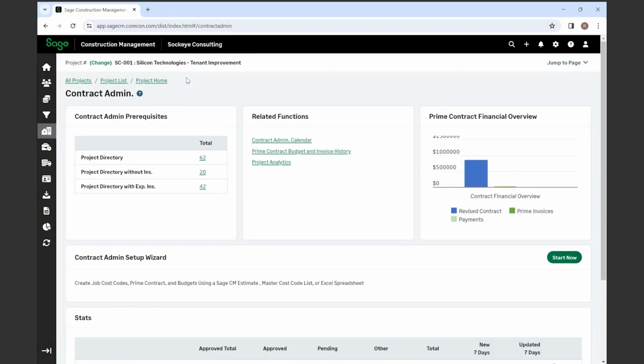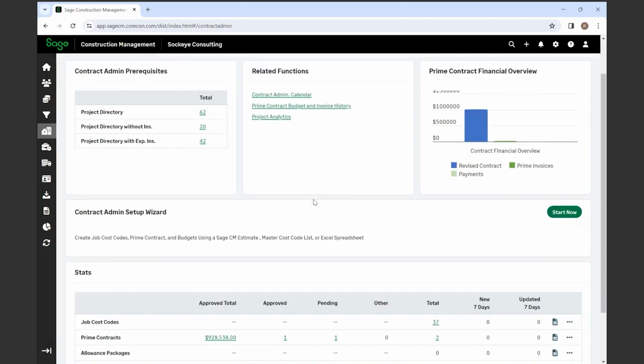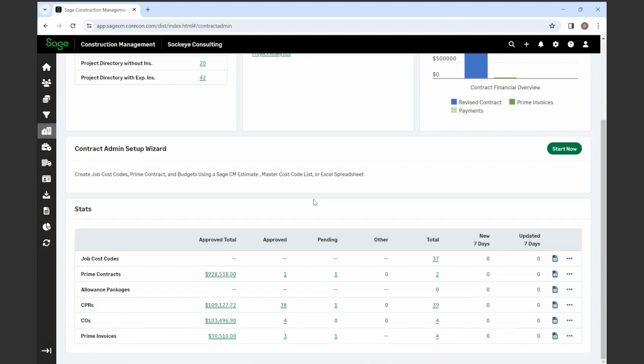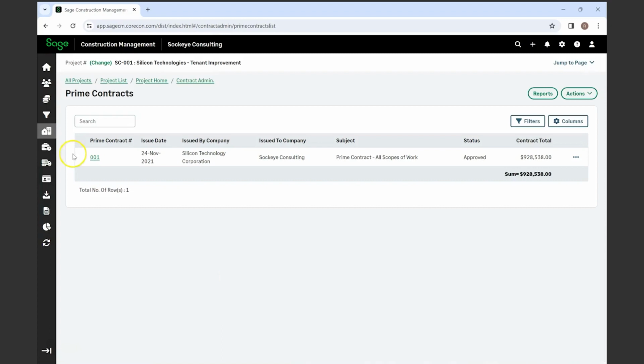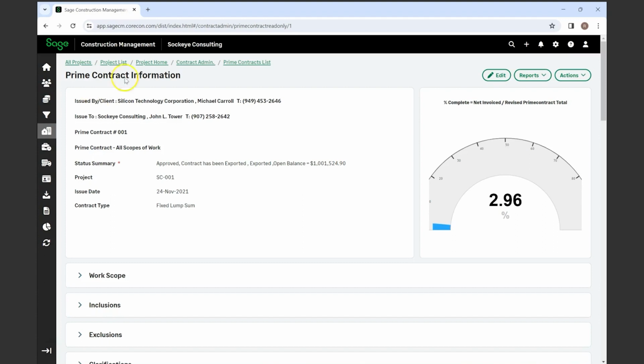If you go back to the contract admin page, you'll also have a quick link to your project analytics in case you have a quick project you want to go to. If you want to look specifically at your prime contract page, this is where you would have entered it. So it's obviously the first of the prime contracts.